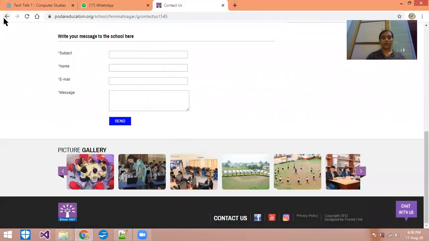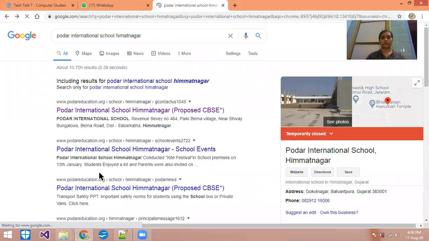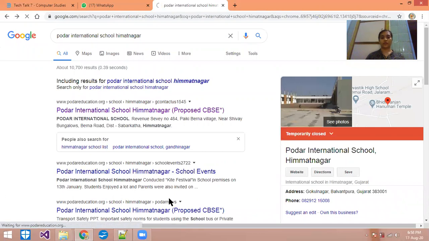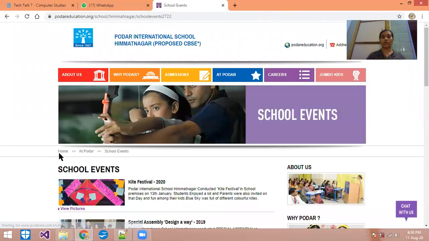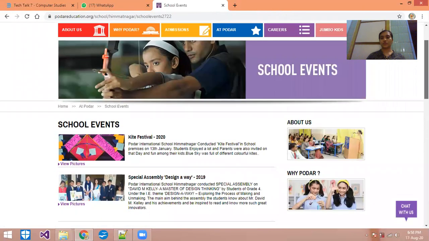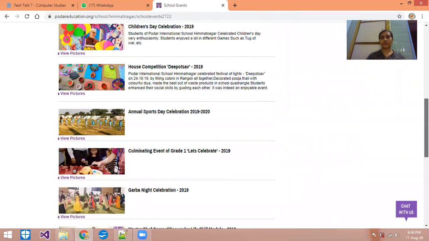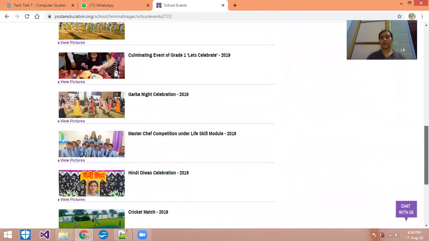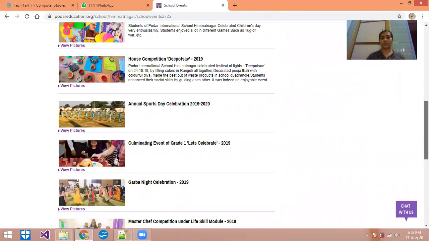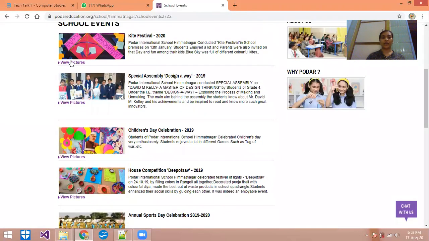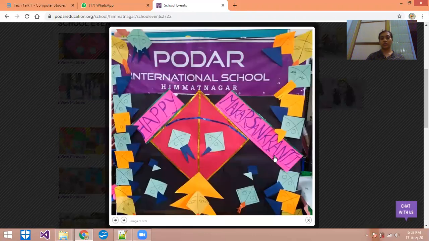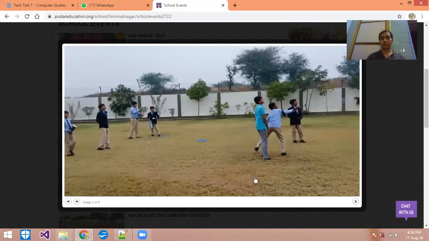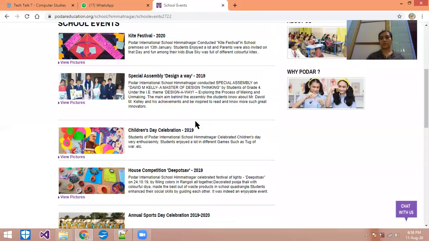Okay, I'm taking another link. For example, Podar International School, school events. So you can see that in the school events, there are many events available that we already celebrated in our school. When I click on that, you can see that pictures also come here. Whenever you want to change it, it will change also. Some of our students are also here.